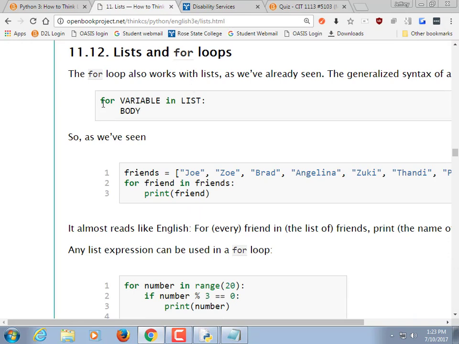Okay, so lists and for loops. For variable in list, do something. We've talked about that. We called that the for element syntax. For every element in the list, print that element. Now this is a really good syntax here. I love this syntax, but I don't demonstrate it in class because it's too easy to leave the S off.